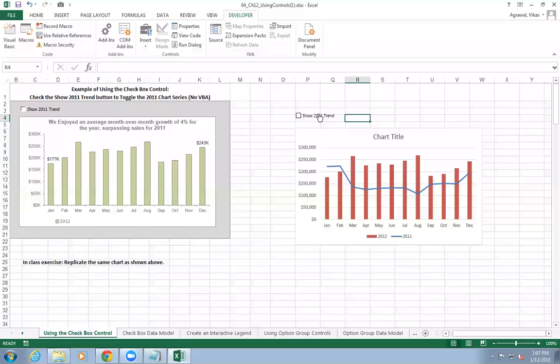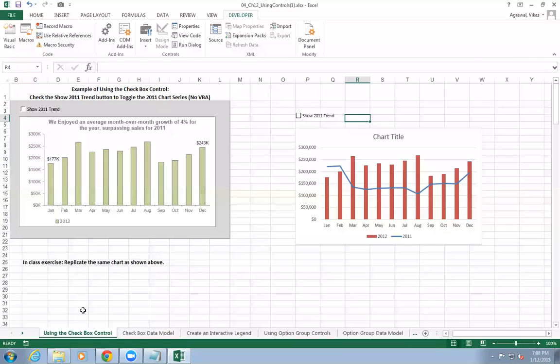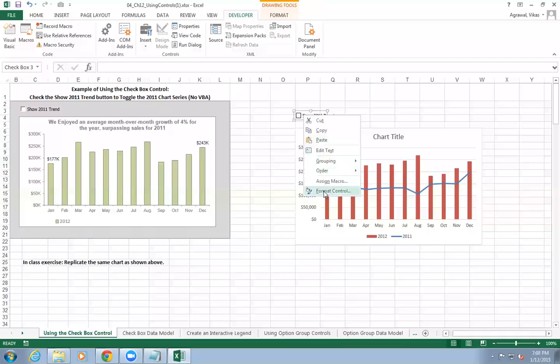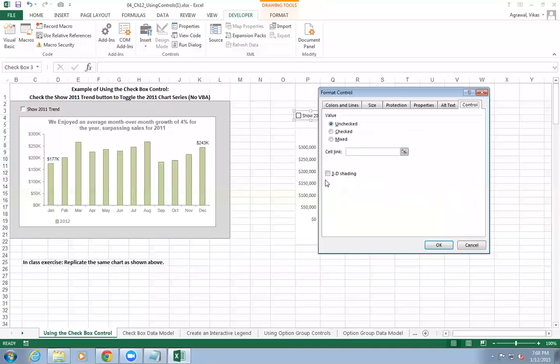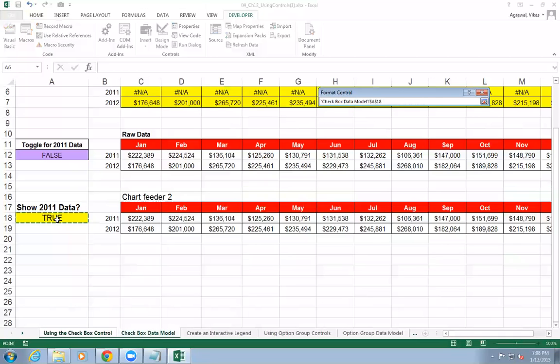Okay, so now what we have to do is hook this checkbox value to the value here. So what I'm going to do is right click on it, go to format control, and then cell link, right? You see that there in the control. If you right click on it, go to format control, cell link. I'm going to select this one, go to this box here and select this particular row or cell.